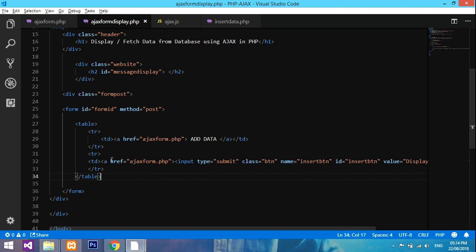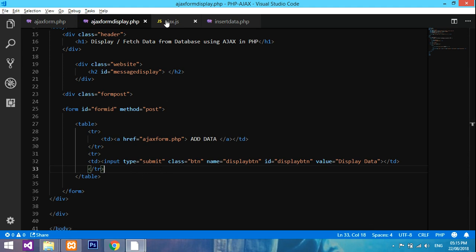Let's remove this simple thing, this is not there. So it is a button. In this I had the insert button, but now we'll give a display button. Here we will give the display button. I have changed the name and ID, and the class is button, and the type is submit. After this we'll go to the AJAX file.